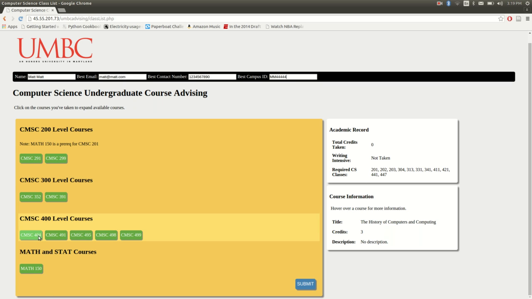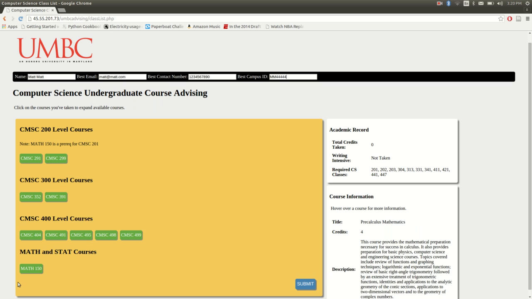Beneath that is a course information box. Basically, if you hover over any of the classes, you'll see the class title, the number of credits associated with it, and a description taken from the course catalog. You might notice that there's not a lot of courses being displayed right now.